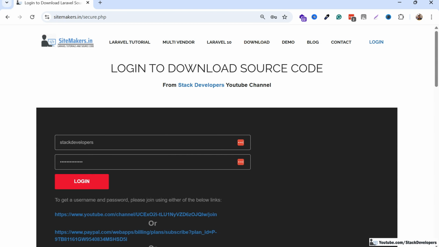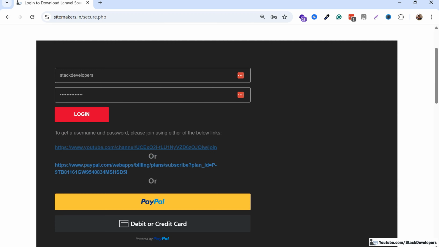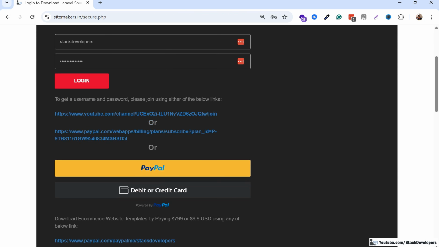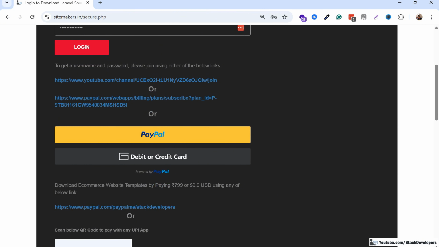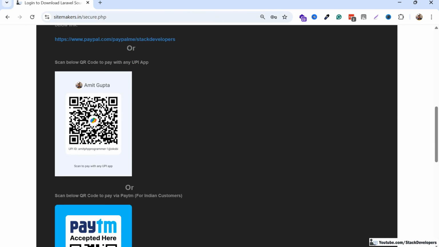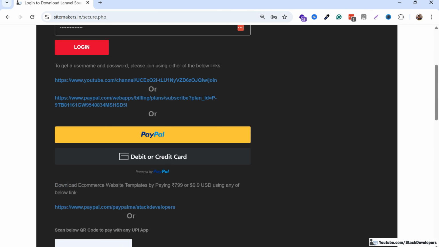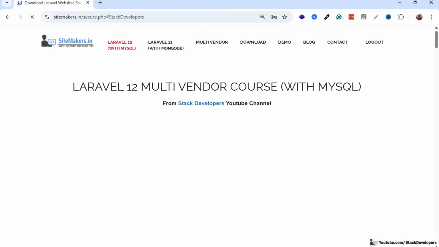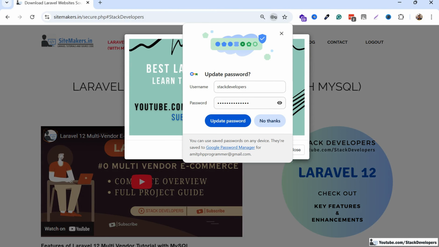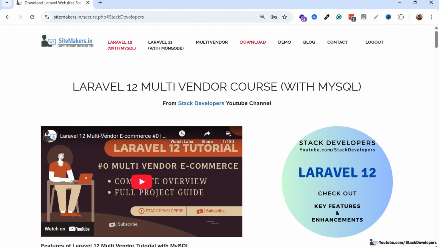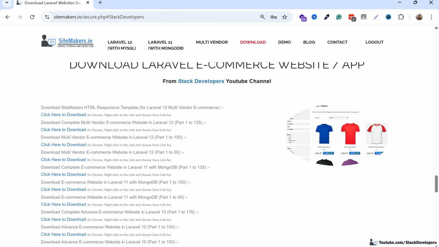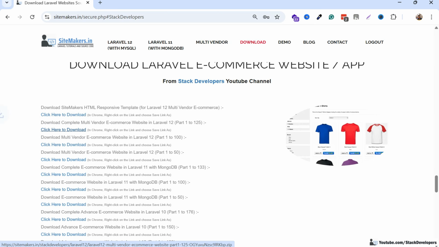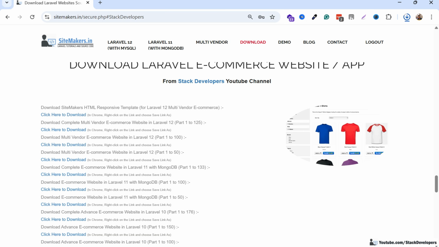Now you can see that you are required to fill in the credentials, login and password, and for that you can join as a member. You can even pay via PayPal, or via debit or credit card, or via Paytm or Google Pay. So there are various ways by which you can pay. Once you pay, you will get an email with the credentials so that you can apply here and log in. And once again, after login, you can click on download, and this time you will be able to download this. So click here to download, and your download will start.